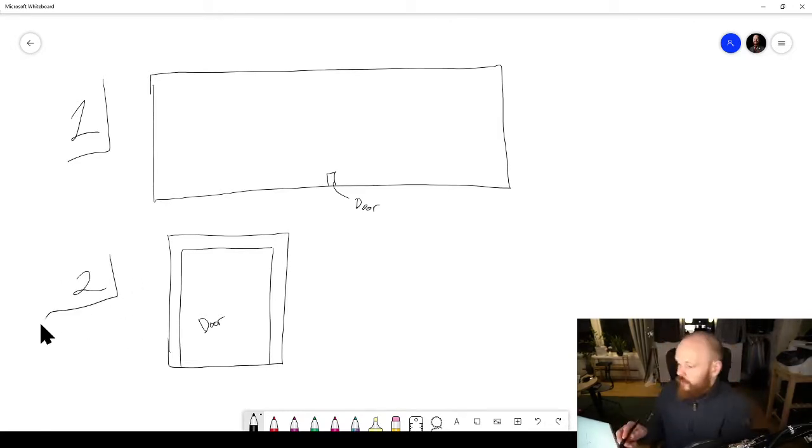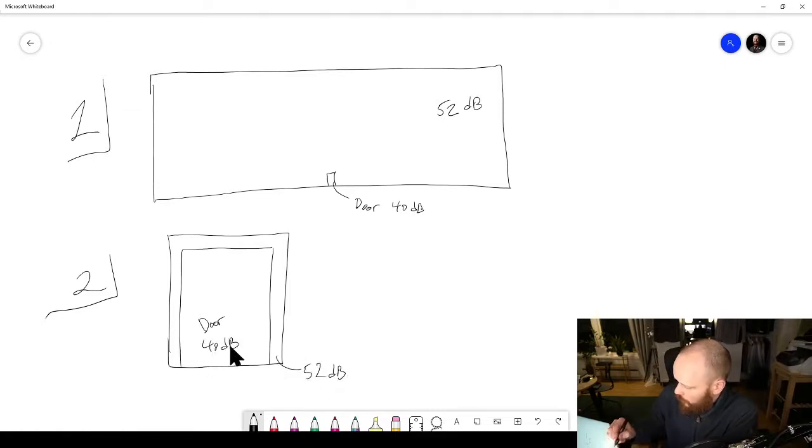Not yet, at least. If we have case 1, you have a huge wall, which is, let's say, 52 dB, and a 40 dB door. And then in the second case, you have the same 52 dB wall and a 40 dB door. Now you see the ratio here, the wall to door ratio. In the first case, the door is a very, very small partition of the whole.